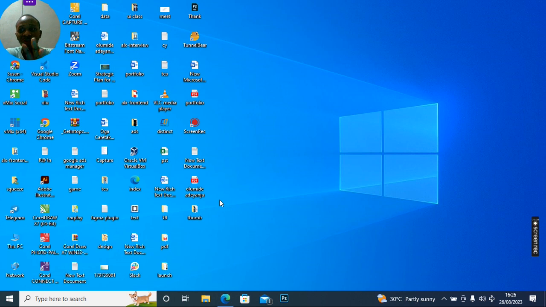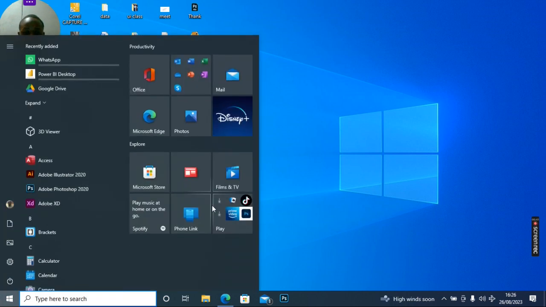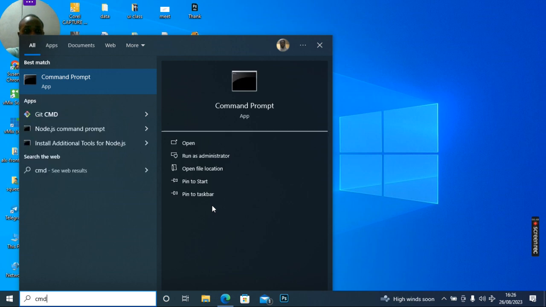It has to do with just 2 steps. The first step is to press your Windows button, then type CMD. If you press CMD, this is what is going to come out. Don't run it automatically. You right click on the Command Prompt, then run as administrator.